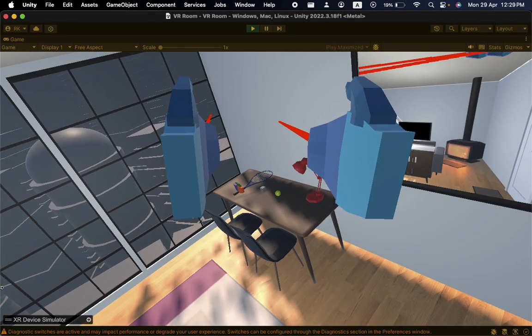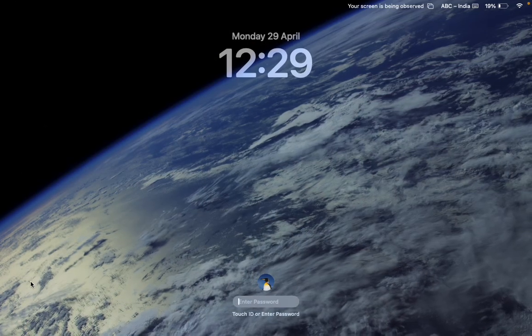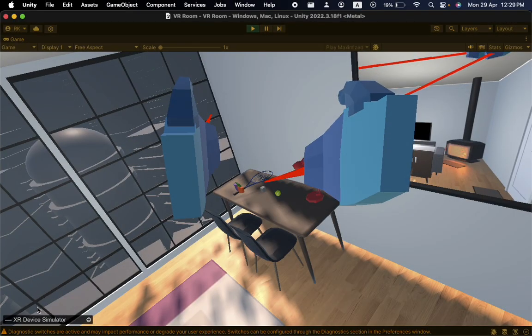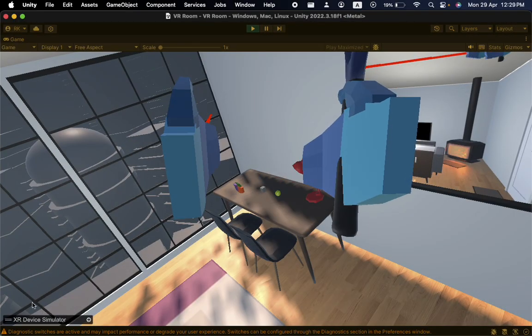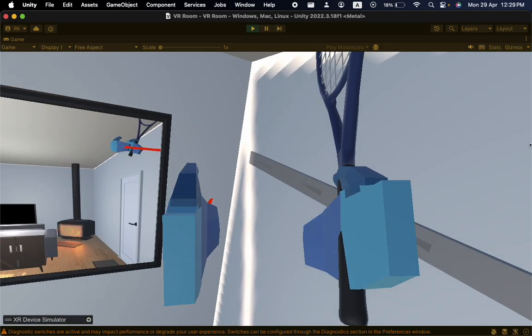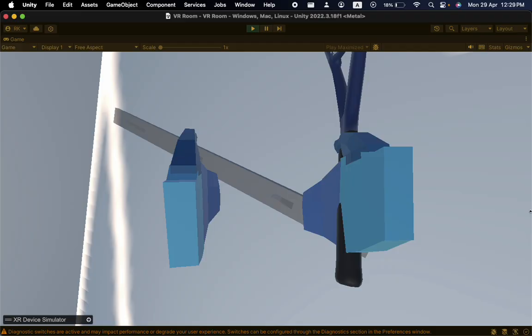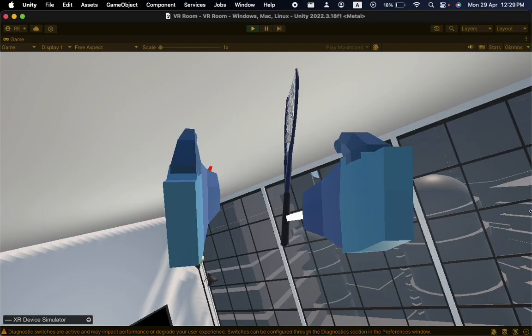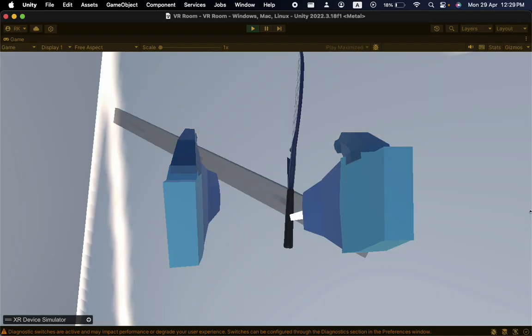Let me grab the tennis racket. Now let me try placing it, say, on this hook. It's not allowing. Yeah, so it's allowing only hats to sit.